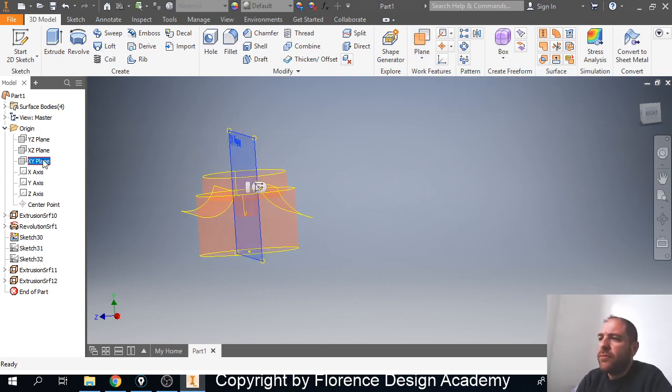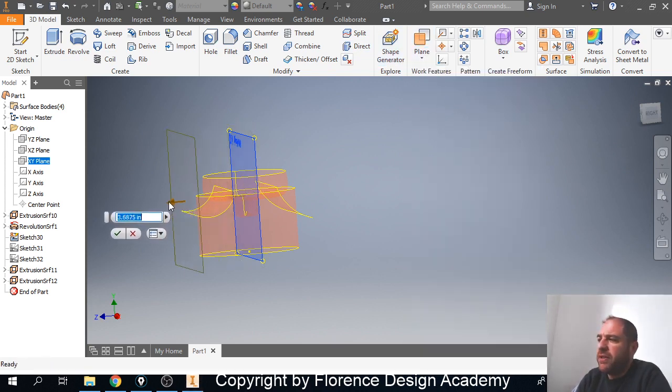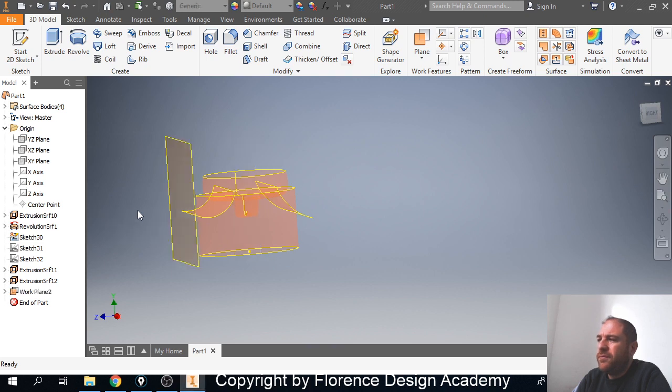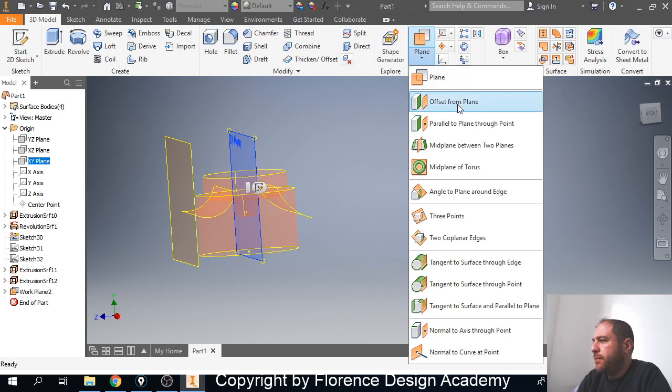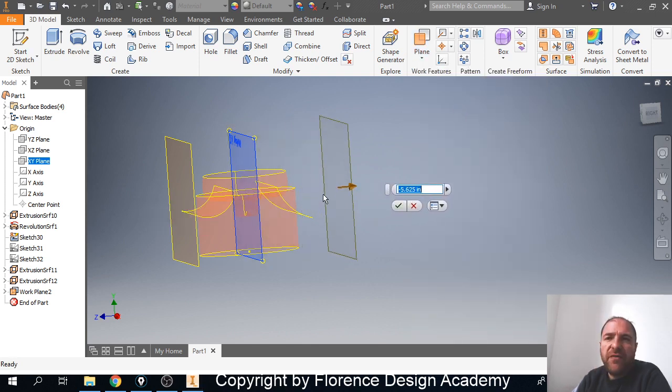Look, we have studied that we can make offset planes starting from one and making more. So I will make an offset from this vertical plane. I will place it here. Then make another offset and I will place it there. Fantastic.